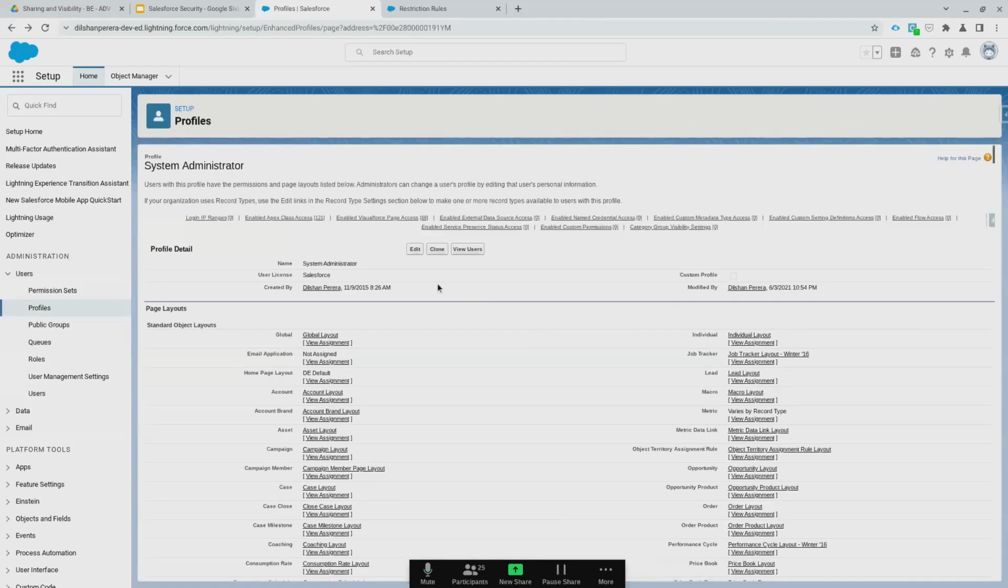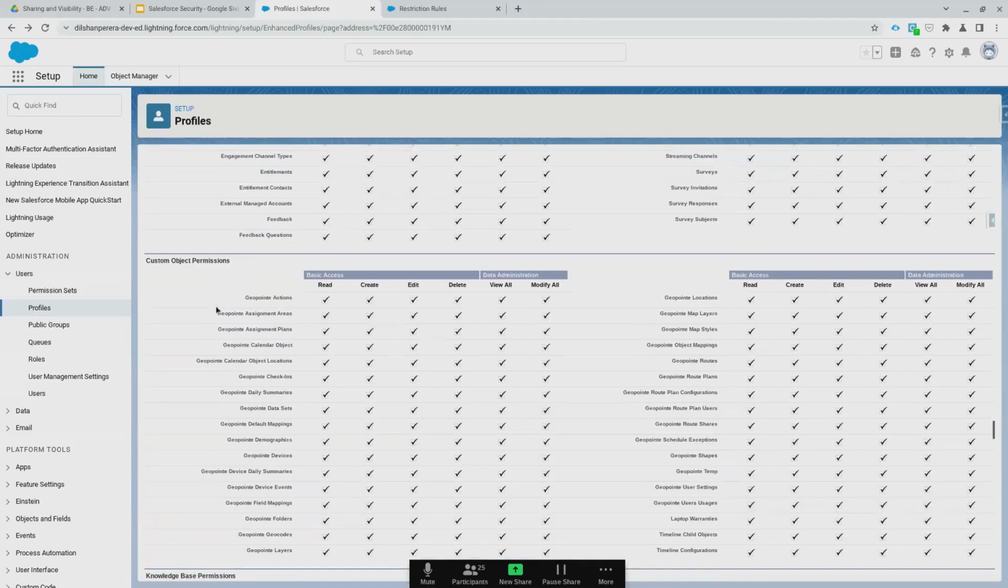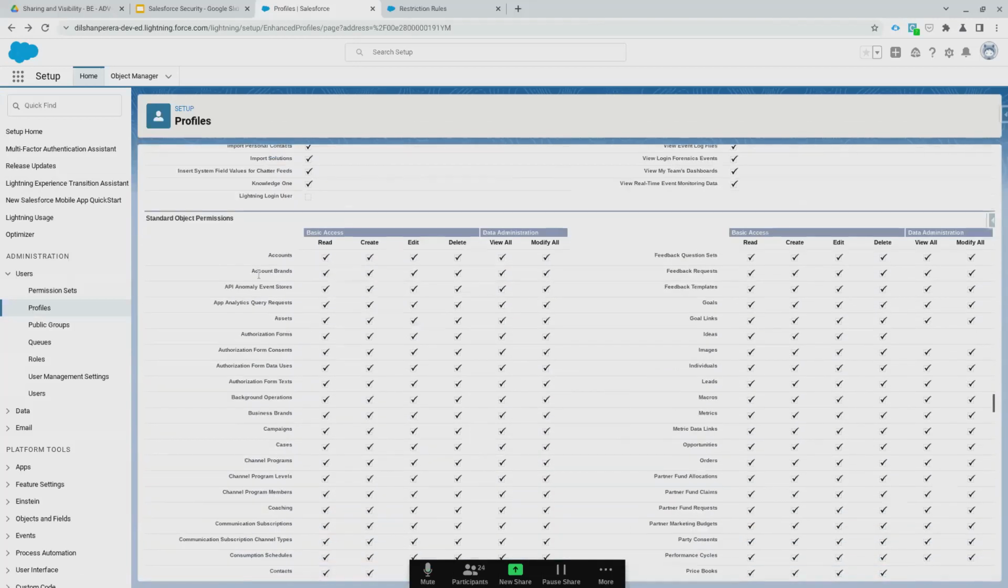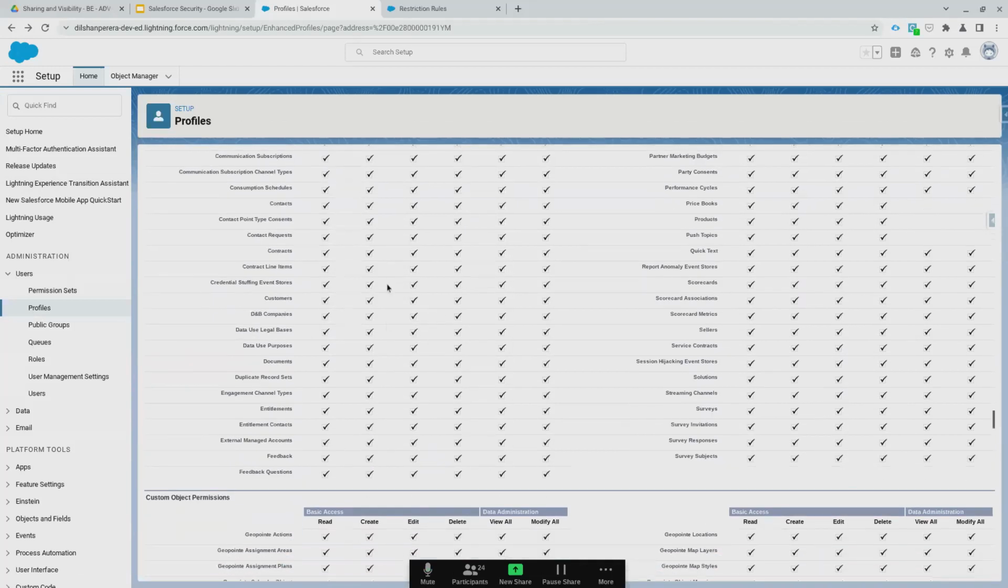And then if I scroll down a bit further, you'll be able to see the object level. So these are the object level permissions. For each object, you can have read, create, edit, delete, and like I said, view all and modify also. Since this is system administrator, they already have all the permissions. But for other users, it will normally be less than this.